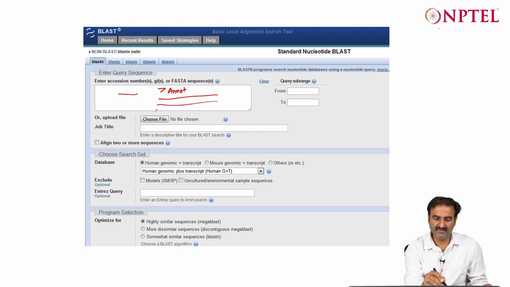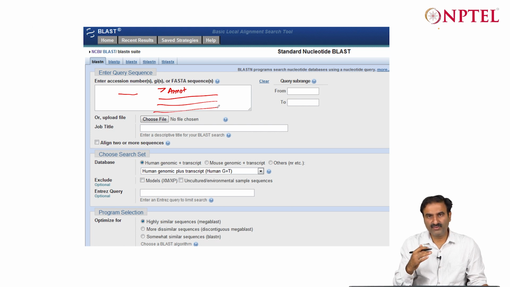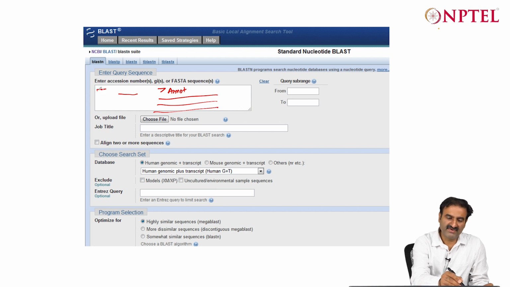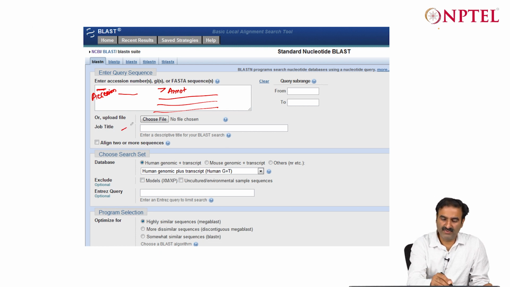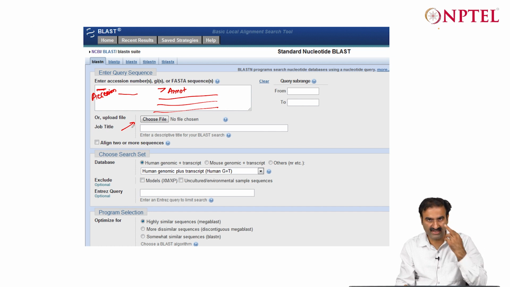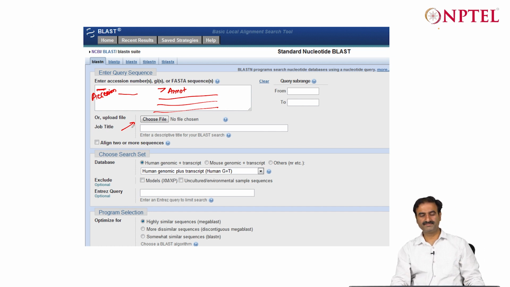If you do not have the sequence and just have the accession number of the sequence, because all accession numbers are provided by NCBI, and this is also an application run by NCBI, you can just write the accession number here. It will retrieve the sequence from NCBI and still give you the hit. If you have multiple sequences, you can also upload your sequences like this: choose a file and upload a FASTA format file.